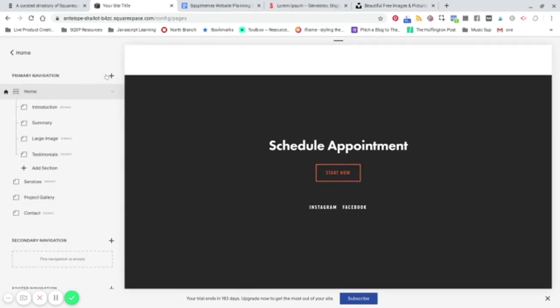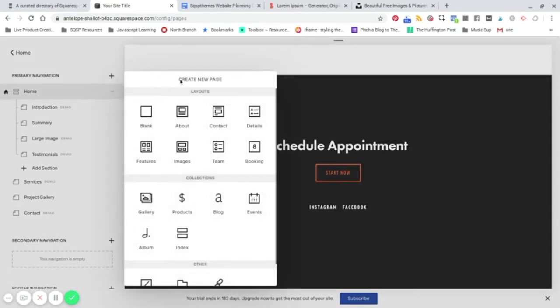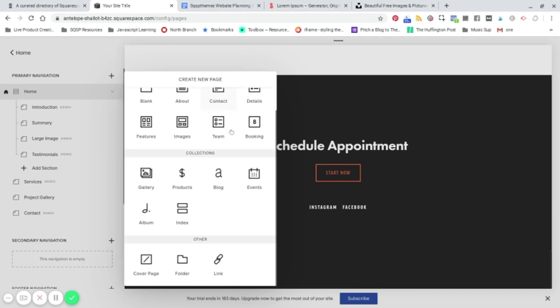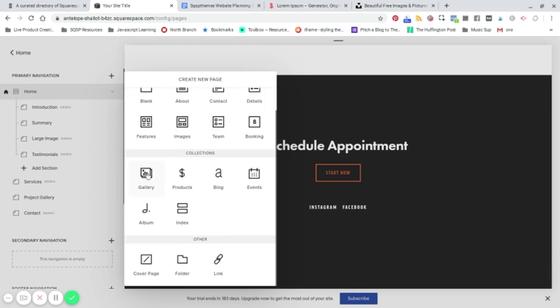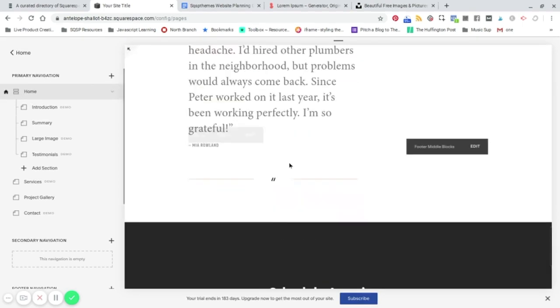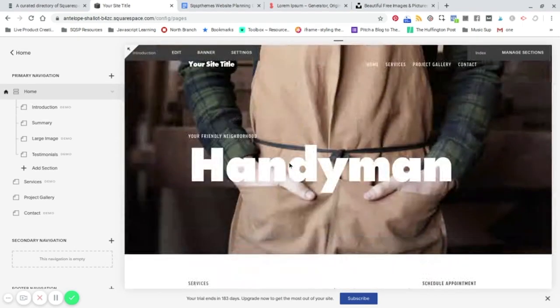Now, when you click this plus icon, you'll see the option to create a new page. And there are different page types that you can create. You can create a blank page, or you can create a page that has a layout that's predefined. So you can play with those. You also have gallery pages, product pages, blog pages, events, album pages even, and an index page. Now, an index page is what we're looking at here at the home. An index page is a single scroll page that has multiple subsections or multiple subpages.